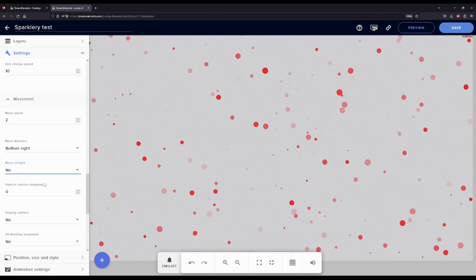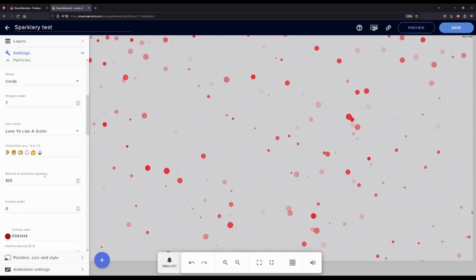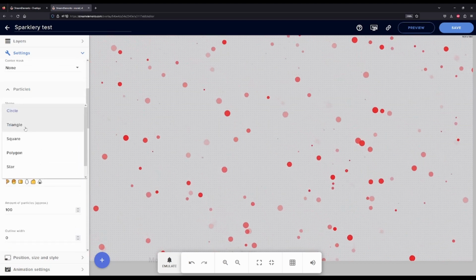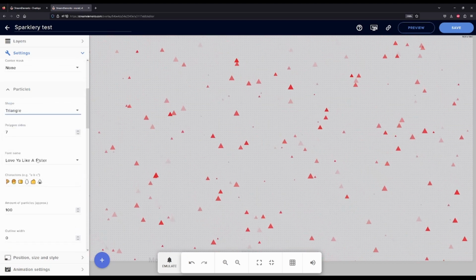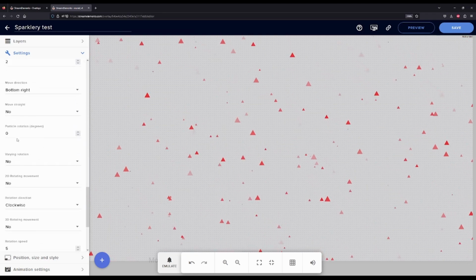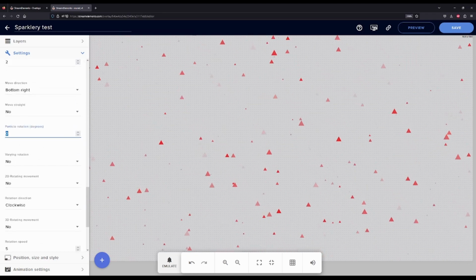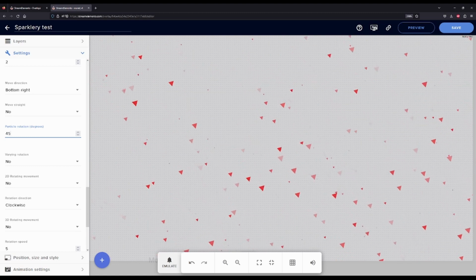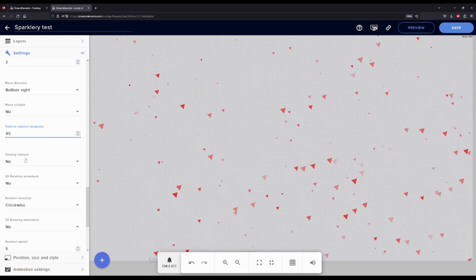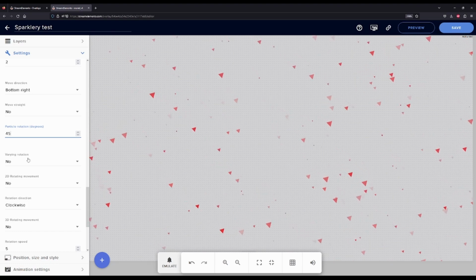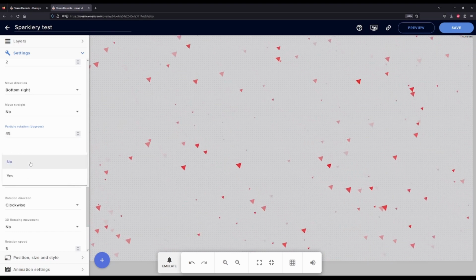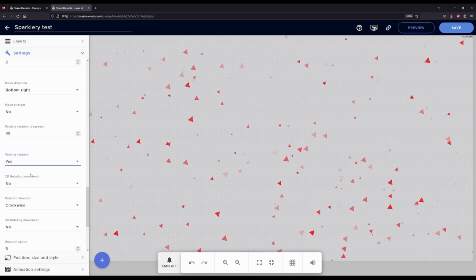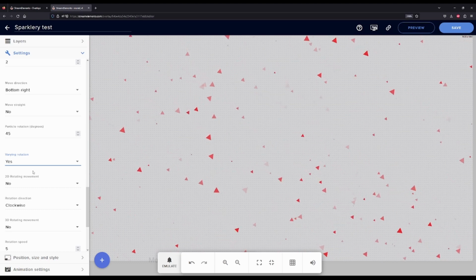Well, if it's a circle, it's not going to be much help, but if we change this to, say, a triangle, it will be much easier to see. Let's say 45 degrees, and now each particle has rotated 45 degrees. And if you don't want them all to be rotated exactly the same, you can add varying rotation. So you can see now there's a bit of variation in there.